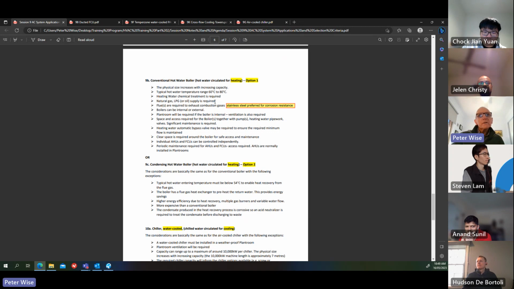Natural gas, LPG or oil supply is required. You need a flue to take the exhaust gases outside if it's installed inside a plant room. Beware of the material you use for the flue because of potential corrosion. So stainless steel is the preferred option for flues. Boilers can be internal or external.